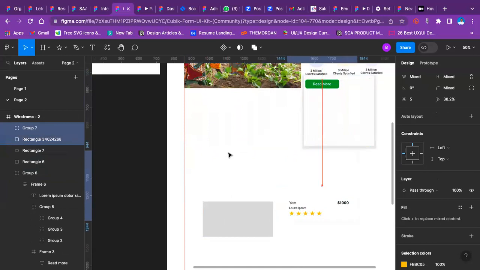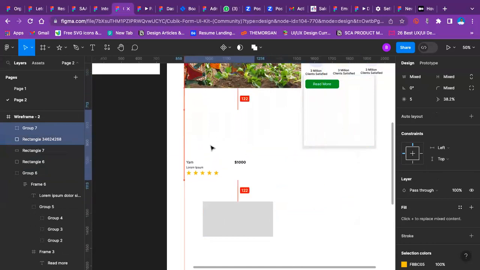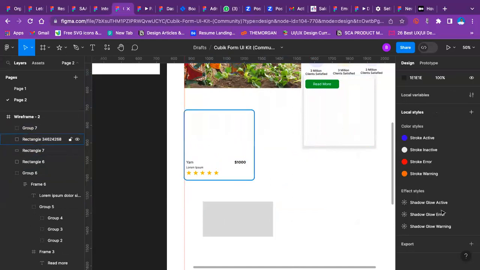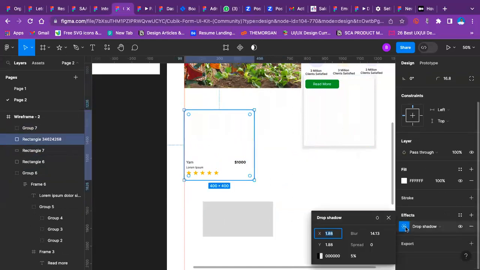So now that I have this, I'll come here. Let's see this number in case you want to use it. This is the number of this. Y is 1.8, X is 1.8, blur is 14, and this is 5. So let me use normal numbers. Let me see, 12. Okay, 12 is good.